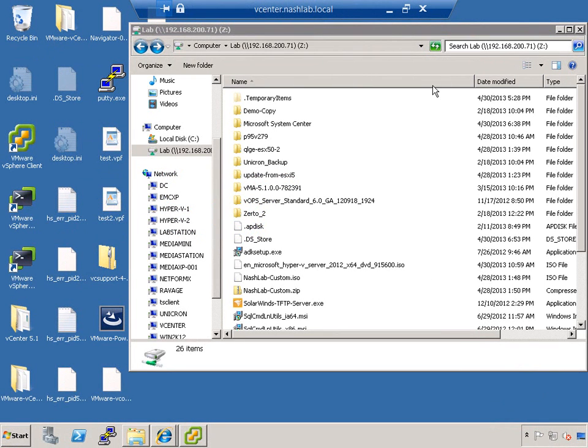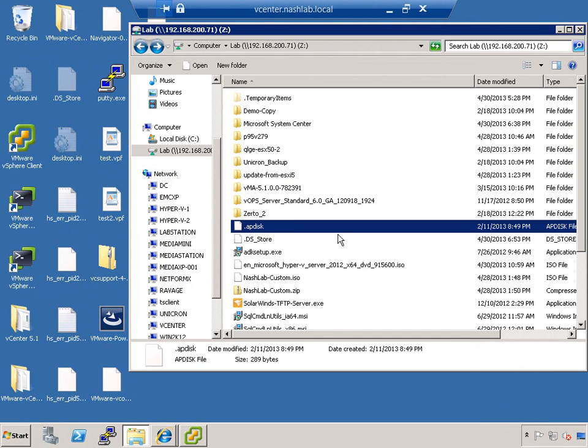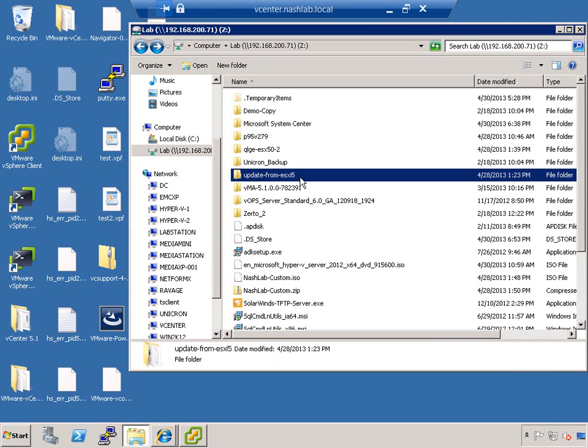I have RDP'd into my vCenter. Why? Because that's where I have PowerCLI installed. And so what we're going to do is a couple of things. First of all, over here on the right is my NAS server. And what you can see is a directory here somewhere. Here it is. This is called update from ESXi 5.